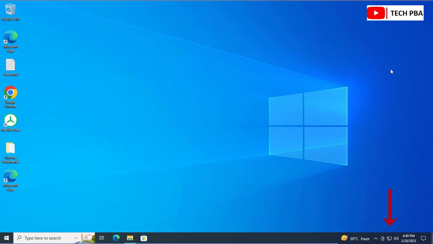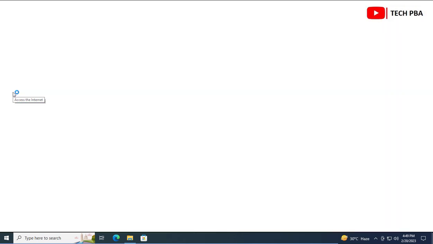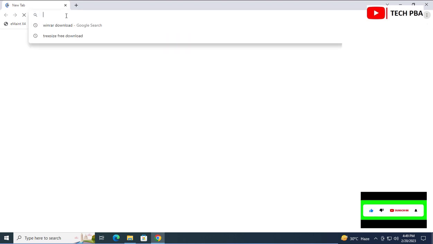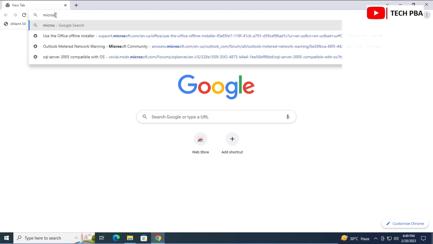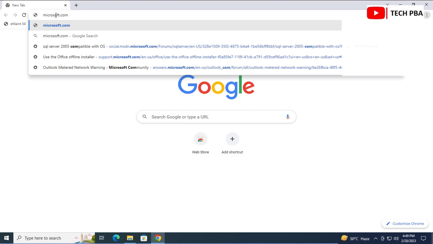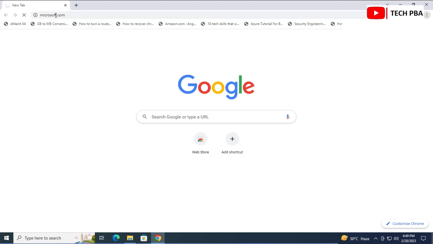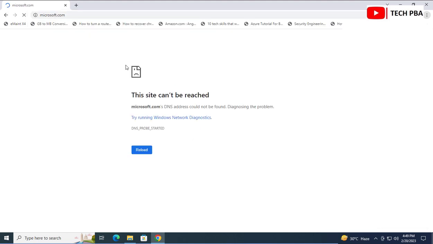Internet is working all right, but when we open Google Chrome and try to browse, let's try to go to any of the websites like Microsoft.com and see. But it says the site cannot be reached.